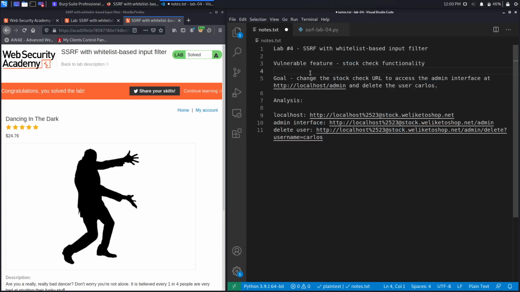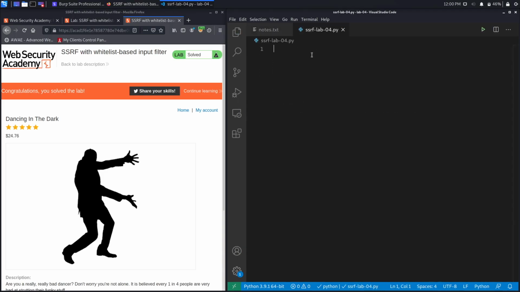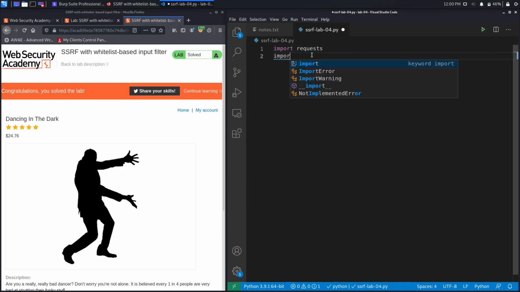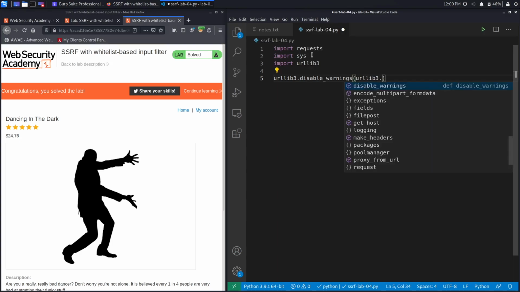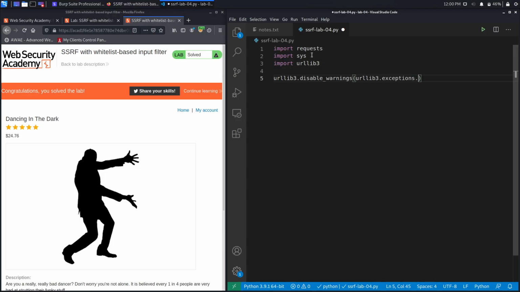First, let's save this one. And as usual, we start first by importing the necessary libraries, which is requests, sys, and urllib3. I'm also going to disable request warnings. So .exceptions, .InsecureRequestWarning.